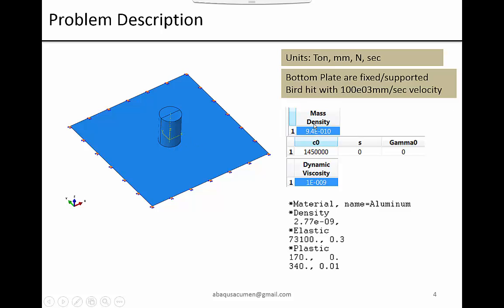The typical bird property density will be 940 kg per meter cube. Here we have put it in ton per millimeter cube. You will have some equation of state. Equation of state is nothing but your volumetric relation, pressure versus volume ratio. For fluid modeling, you need to give this equation of state, which is a pressure versus volumetric strain equation.